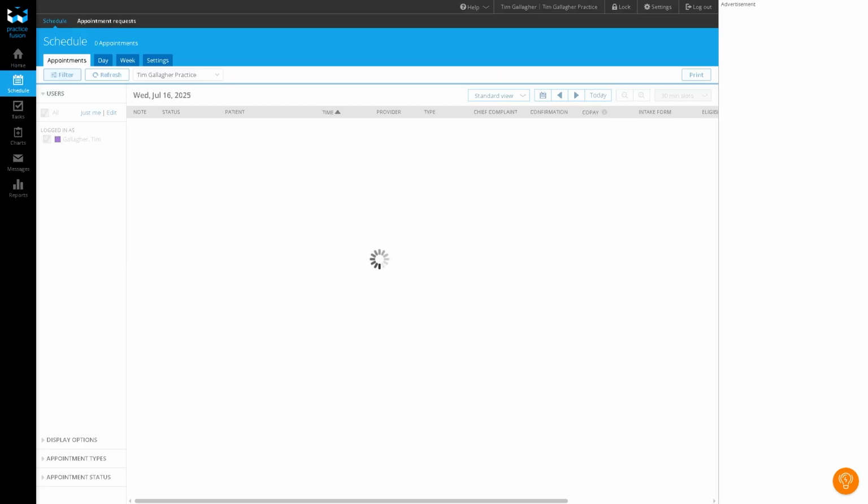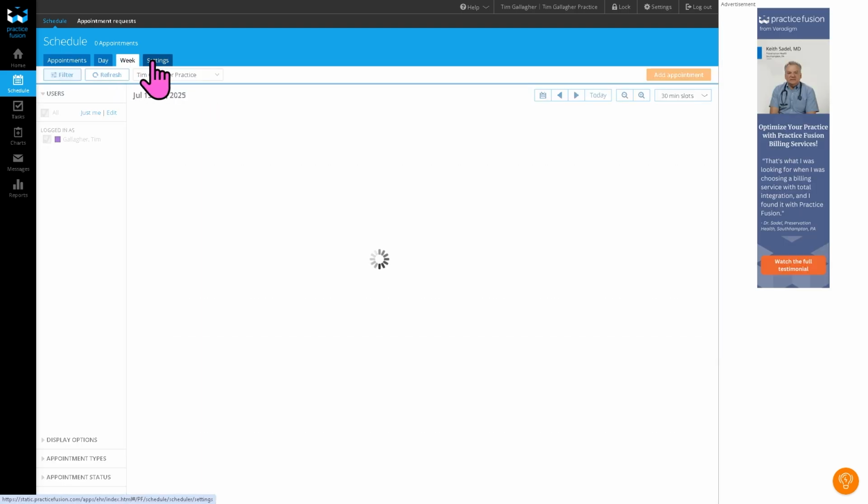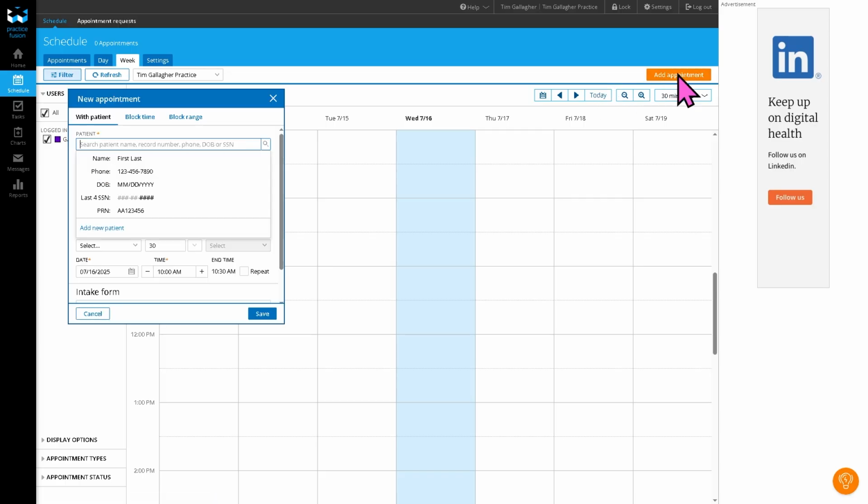All right. And then after that, we're going to go to the sections here. After going to the main homepage, we have the schedule. The schedule is going to be the appointment calendar to book, view, and manage patient appointments. All right. You can set by day, by week, and settings. If you want to add an appointment, let's do that.